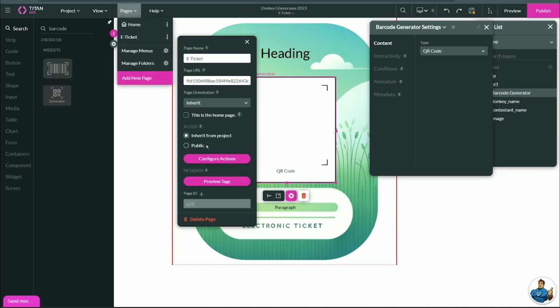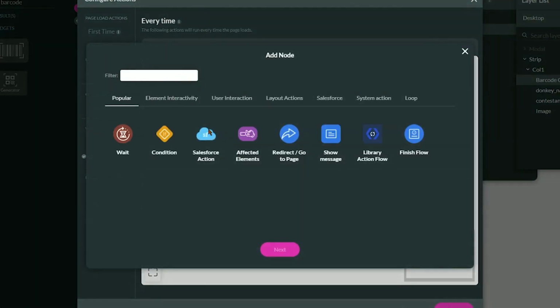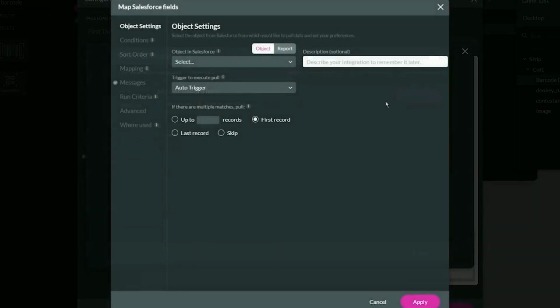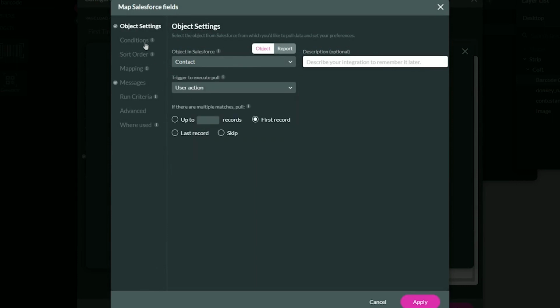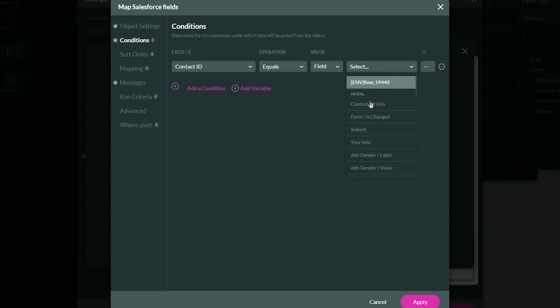Now, on this page, we are already getting a contact ID that was just created. So I want to go to e-ticket, and on page load, I want to run a Salesforce action. Over here, I want to get my newly created contact. So I'm going to search for contact, where my contact ID is equal to my contact. There we go, e-ticket contact ID.